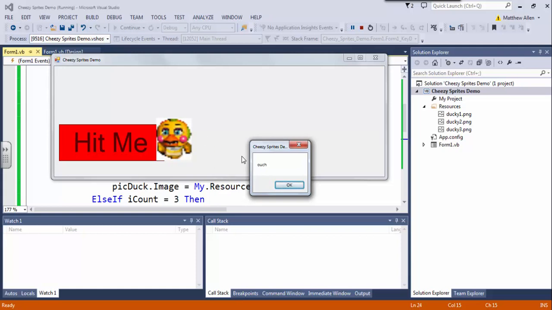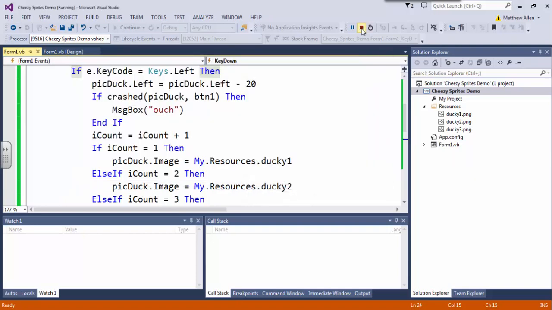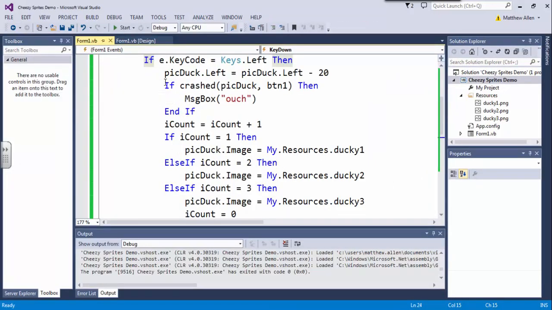And this is the last part of this. When he runs into the hit me button, you get this little ouch pop up. So we'll just take a look at where that comes up. Now we've kind of already seen it, this section right here. If crashed, pick duck with button 1, then message box ouch.